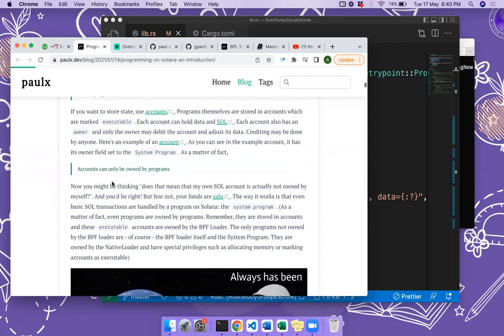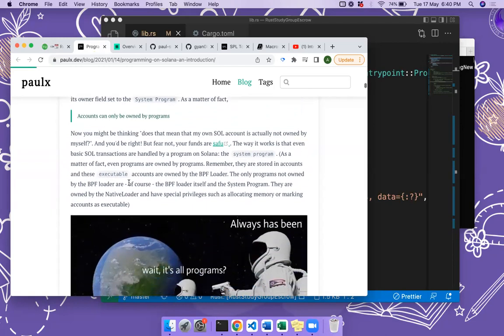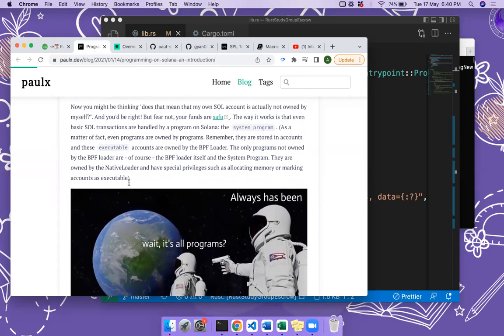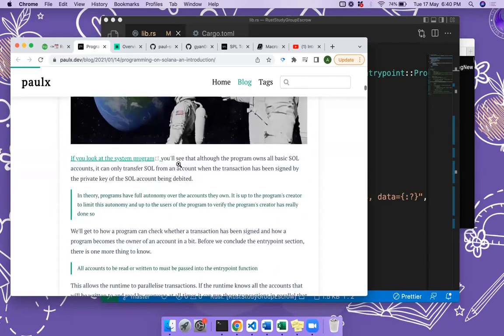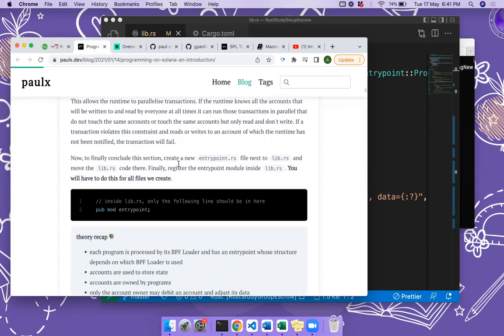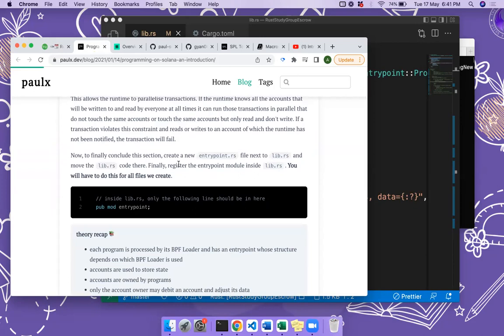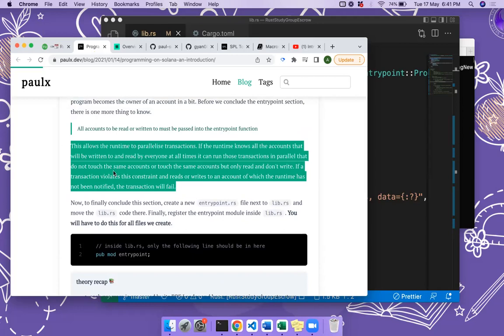Solana programs are stateless. We're familiar. If you want to store state, use accounts. Programs themselves are stored in accounts which are executable. We already had a session on this. The way it works is that basic SOL transactions are handled by a program on Solana, the system program. Yes. Okay. This is really all about the Solana accounts model, which we have already done.